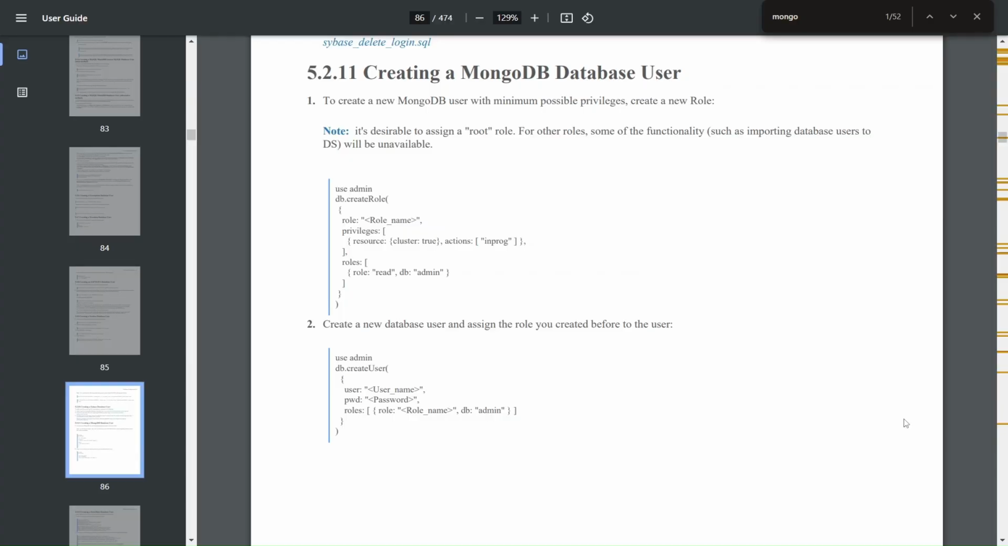In order to create the MongoDB database user that will be used by DataSunrise, you can go to our user guide and you can see the queries that you need to run here. So in section 5.11, Create a MongoDB User, and under here we have these sample queries. Firstly, you have to use your admin DB and create the role that will be used by the user that we will create later.